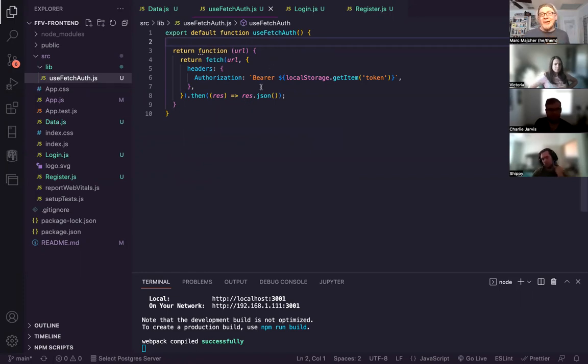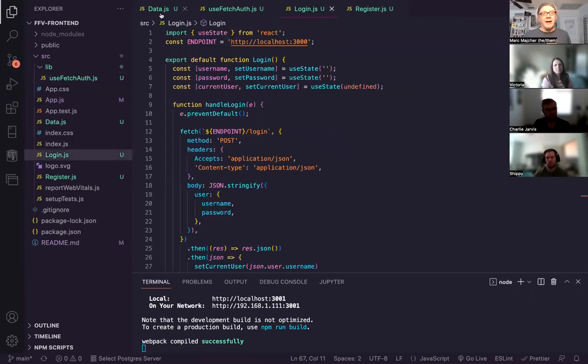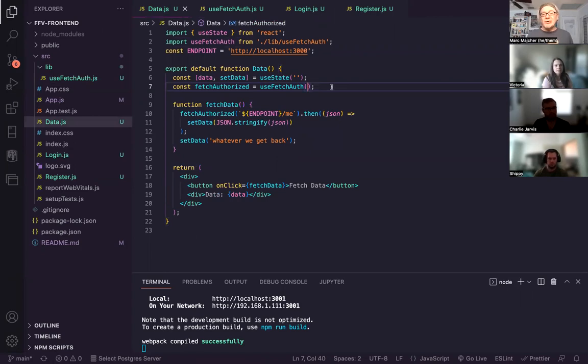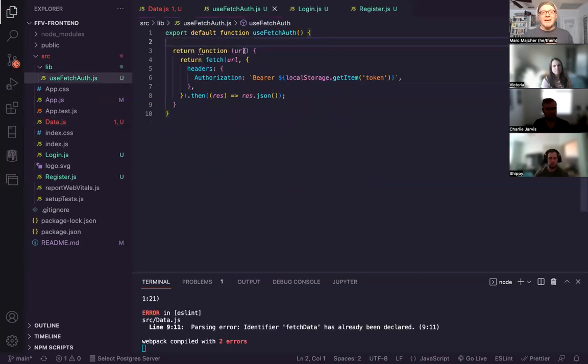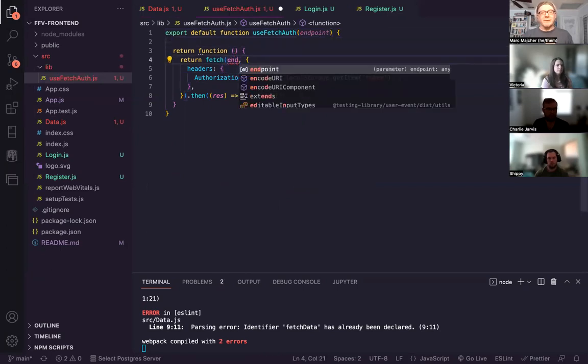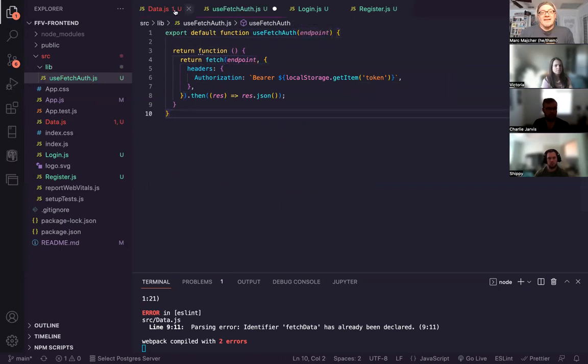And again, I would probably fancy this up by doing something like use fetch auth. Let's do this. Say fetch data, right? I'm going to pass this in here. And now in my hook, in use fetch auth, I'm going to take our endpoint, and this is just going to be a function that fetches that endpoint. All this function does is fetch that one endpoint.